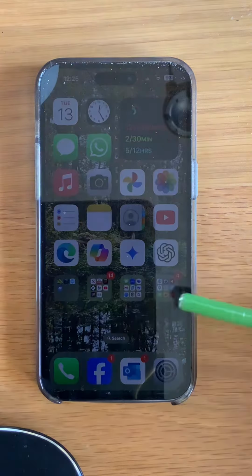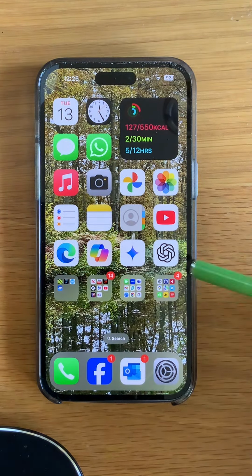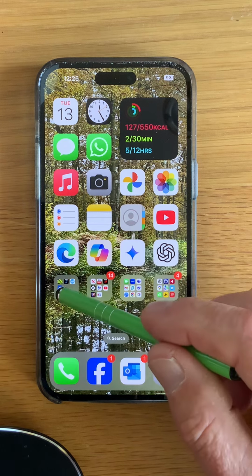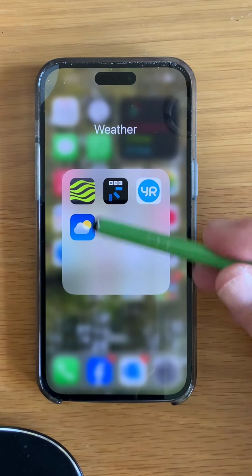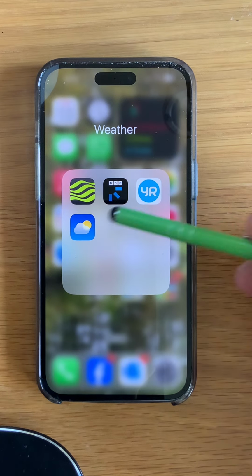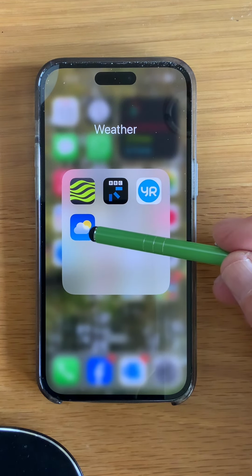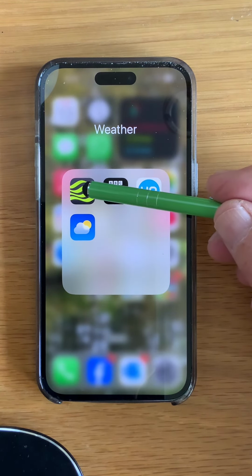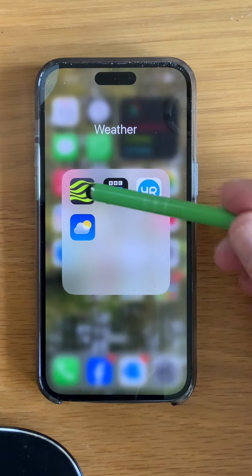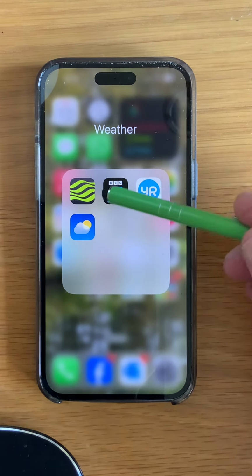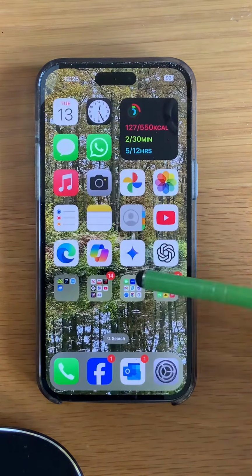Then what I've done is I've set up a number of folders. So if you look over here, I'll just open that folder, and that's got the weather apps that I use. And I tend to use that. That's the Apple own one, and the Met Office. The Met Office is particularly useful. If you look at the map, you can see the weather that's fast approaching, and it's been very, very reliable.